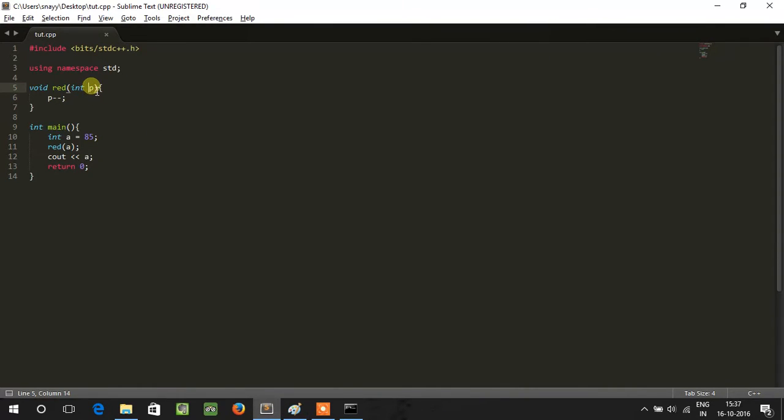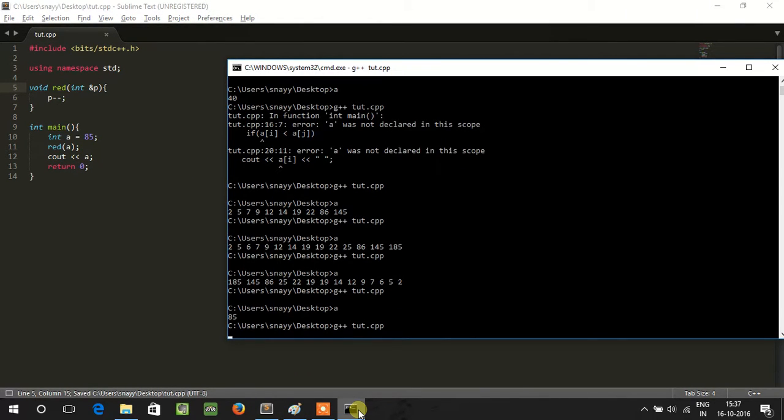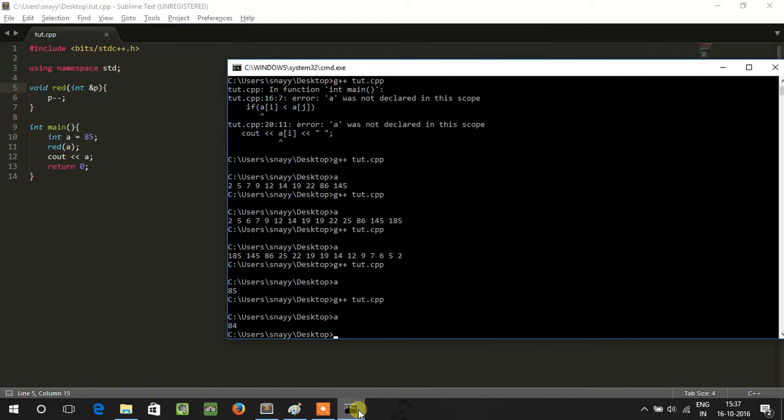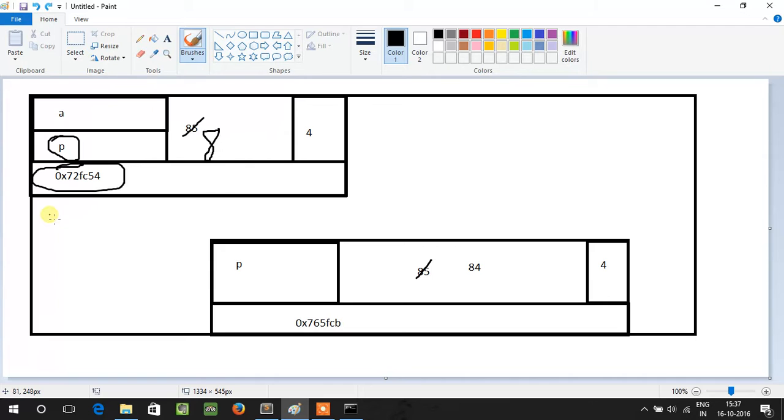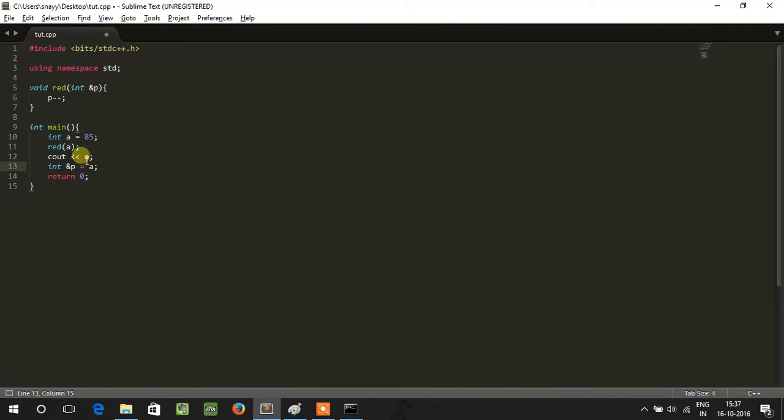How do I say? Send P. That's the only difference in the code, and I run it and see 84. And int &p means that p is a reference variable to an integer, and a reference variable has to be initialized. You have to tell the computer immediately when you create the variable where it has to make this p thing equals A, and you cannot change it now.